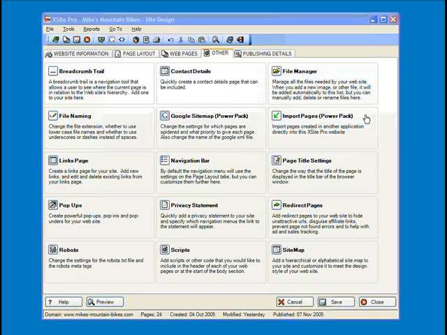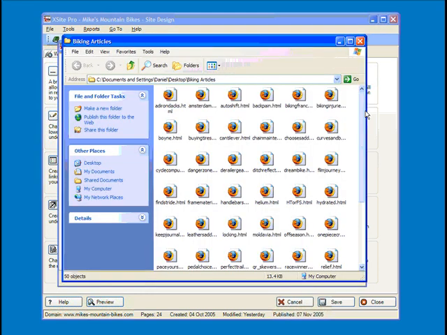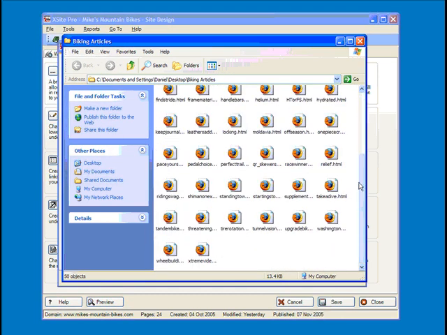Now, let's move on to the Import Pages feature. This is an incredibly powerful feature available in no other program. You can import a gazillion HTML files, such as article pages, and they will appear right in the page layout template you've established for your site.